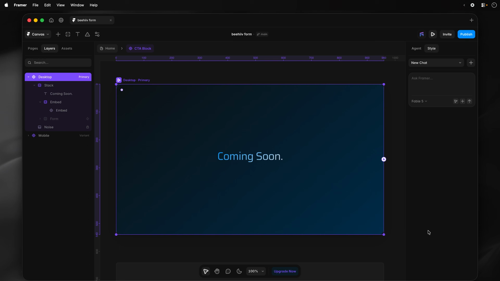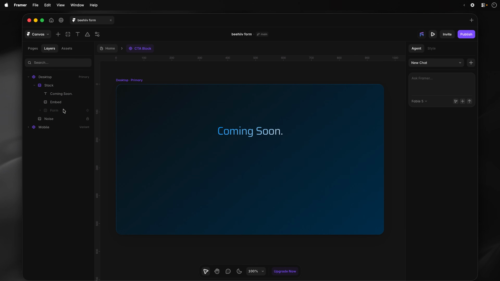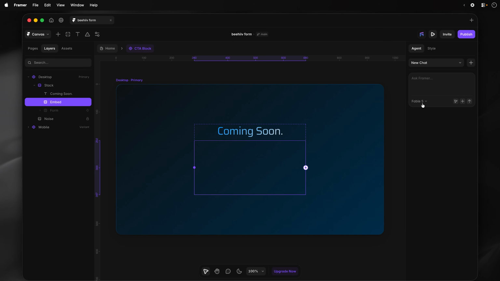Alternatively, I can also use the AI agent to build out my form. So I'm just going to remove this here. Then I'll select that, go to the agent. I can use this here to just select that block there. And then I'm going to use a prompt.